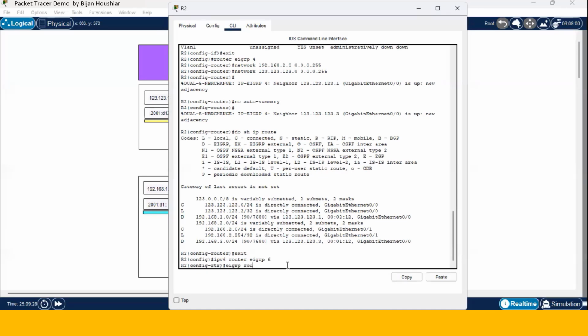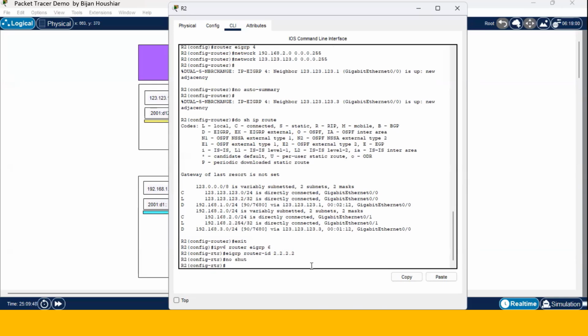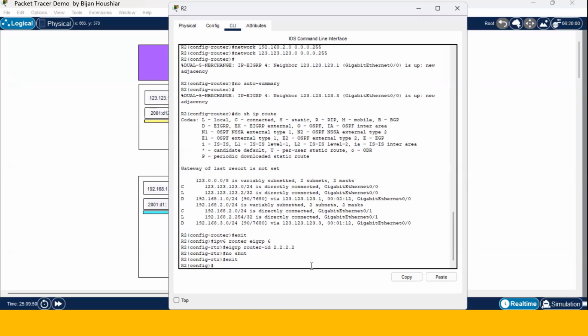EIGRP router-ID, a unique IPv4 address. I prefer 2.2.2.2 to be consistent with this one. And then no shut. And then exit and work with its interfaces.